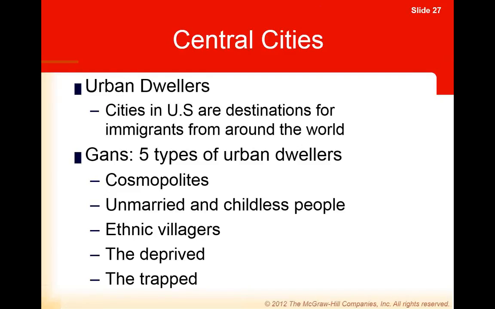So when we think about these groups, the cosmopolites and the unmarried and childless people are the people that choose to live in urban areas. The deprived and the trapped are people who would not choose to be there but are often left behind in areas of urban blight. And then ethnic villagers tend to be comprised of groups who have kind of resisted assimilation.